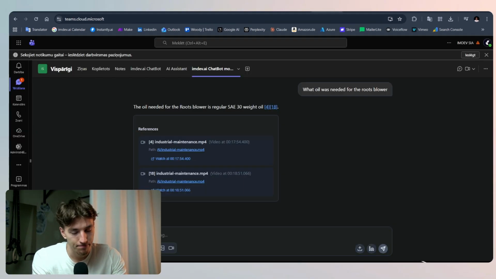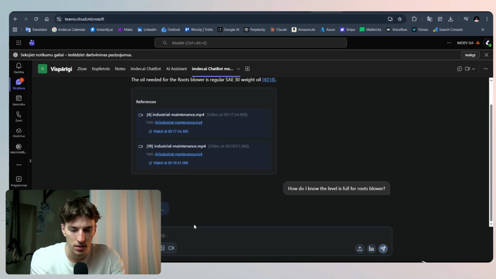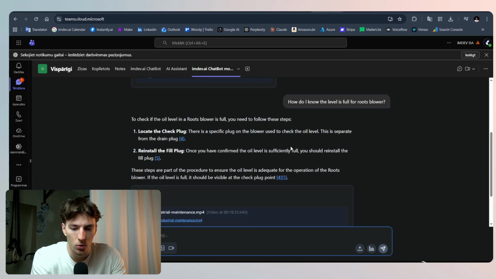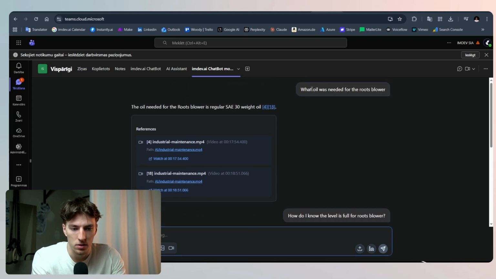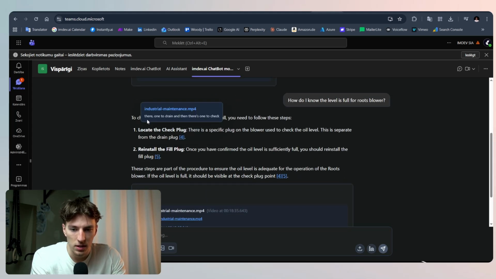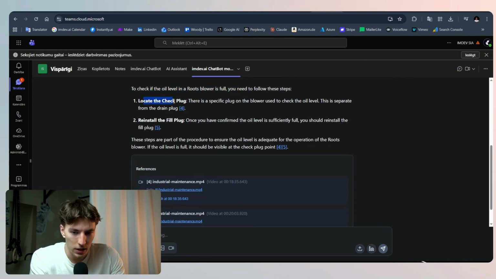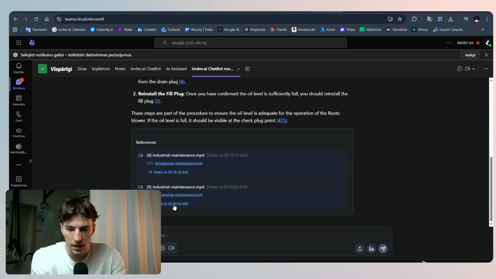So, while we're asking questions about the Roots blower, let's ask one last question. How do I know the level is full for the Roots blower? And we can see, we didn't even mention the oil, and it automatically understood we're talking about oil. So it said to check if the oil level in the Roots blower is full, you need to follow these steps: locate the check plug, reinstall the fill plug, and again timestamps, and again, helpful as a lot.